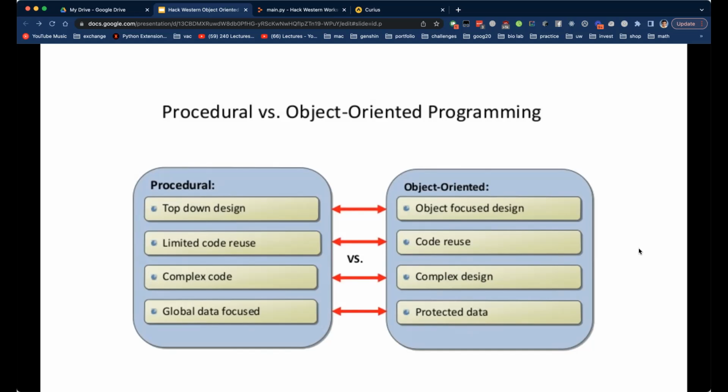The con of object-oriented can be that it has complex design. As you saw with the diagram, modeling the interactions between objects can get very complicated very quickly. Just keeping track of which object is interacting with which object can get pretty hairy. But on the flip side, with procedural, you have complex code because you're defining this code at a very top-down level, and you have perhaps this massive file.